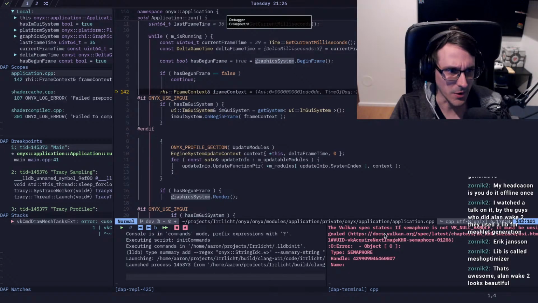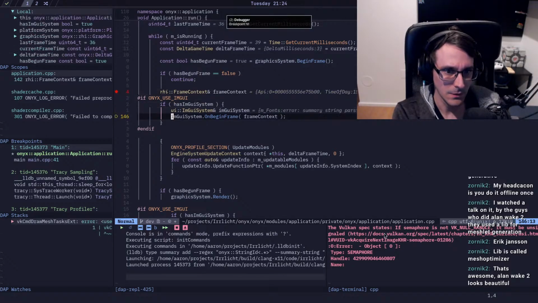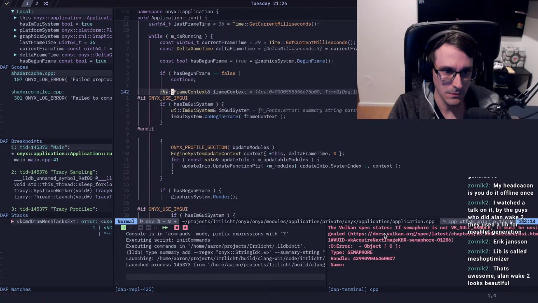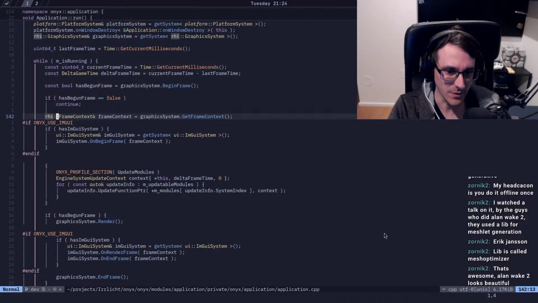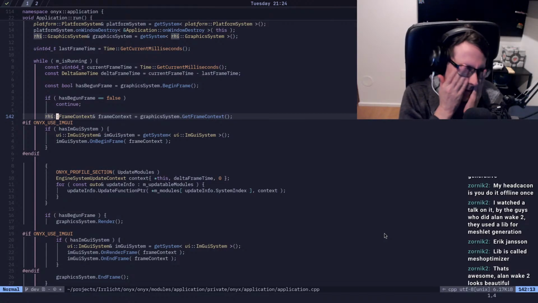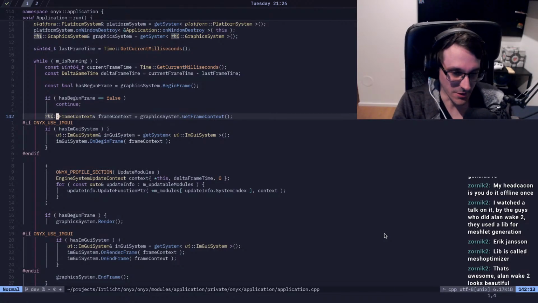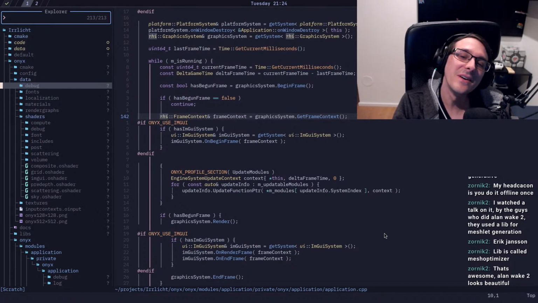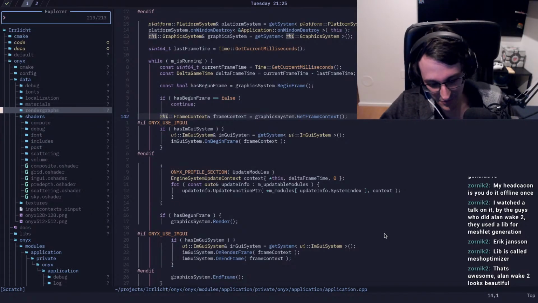Okay, so we hit the breakpoint. And we do a begin frame. Oh, but maybe the... Hold on, I just lost probably the mesh shader, right? If I did that, then that's it for today. Yes, I did. Oh no. I lost all the work from today.